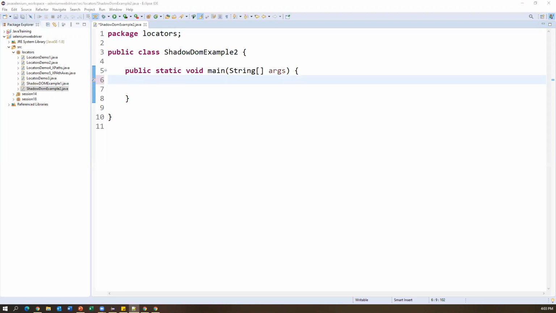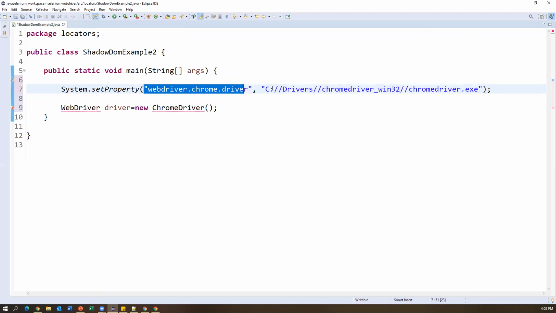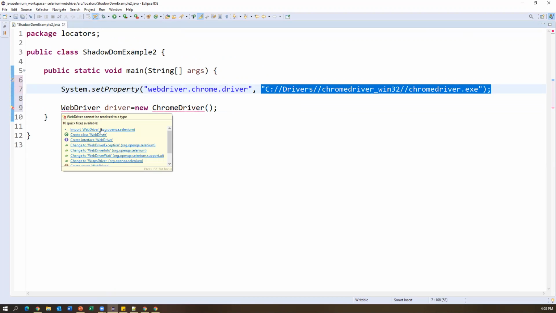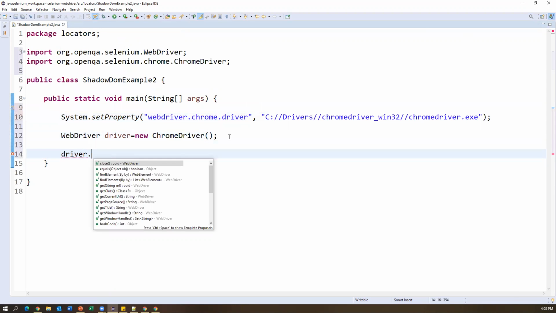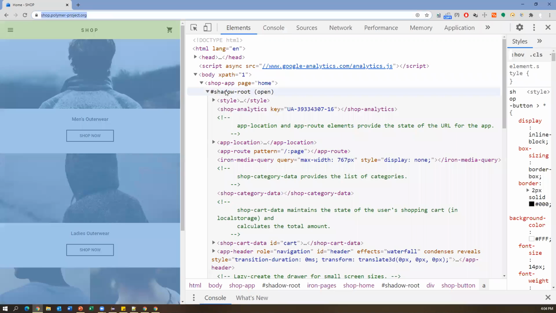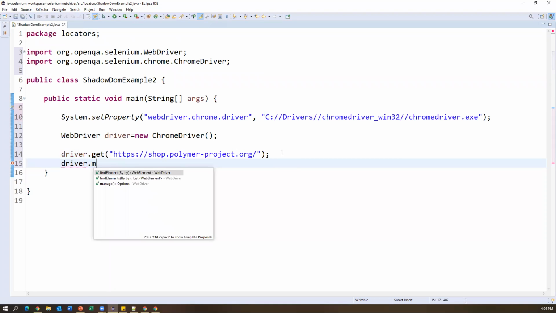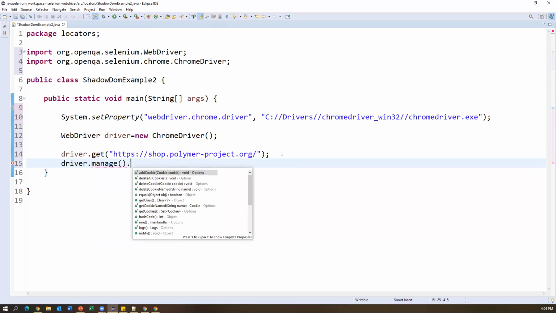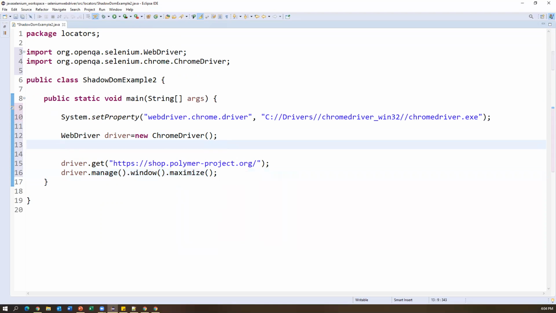All right, so here I'm just going to write the basic stuff like System.setProperty, and here we specify the key and the location of my driver, then import WebDriver, new ChromeDriver. Then I'll say driver.get, and here I'll specify the URL of the application. After that, if you want to maximize, you can maximize the window with driver.manage().window().maximize().